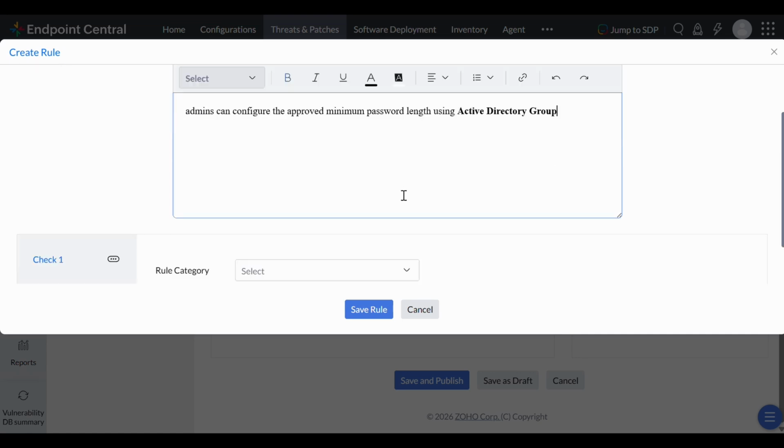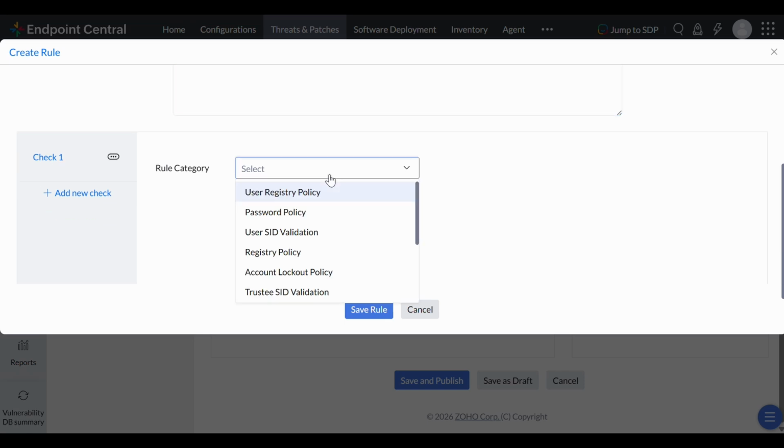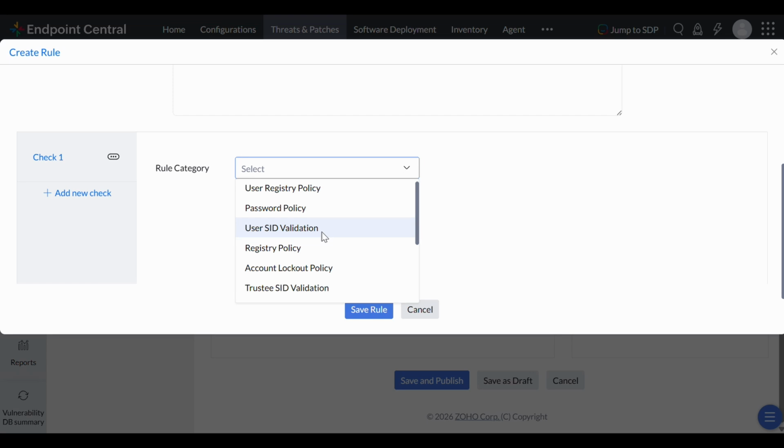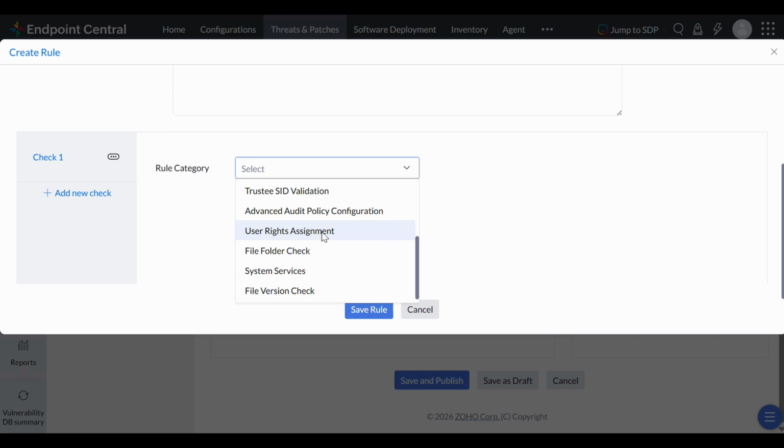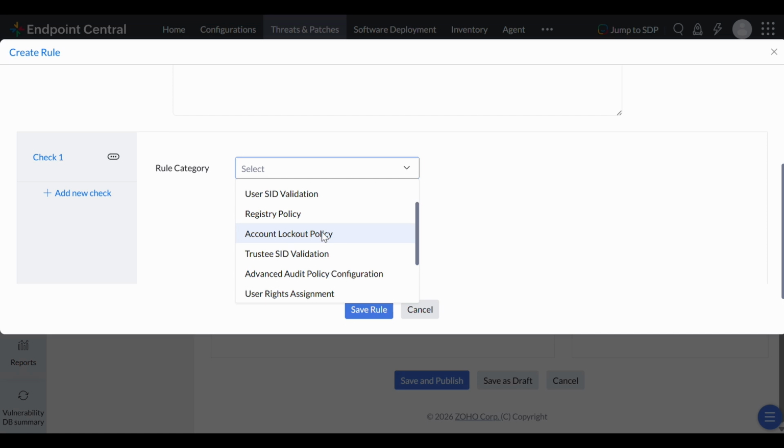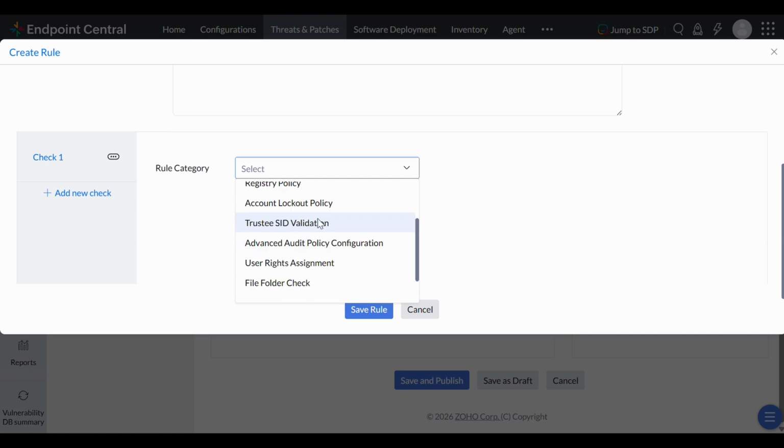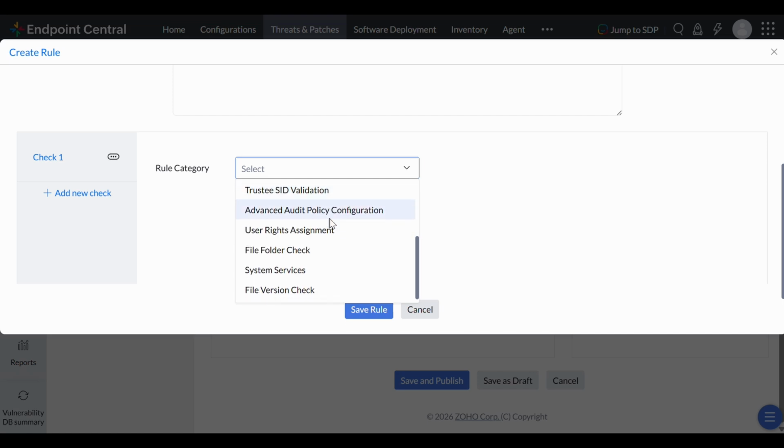Now, move to the check configuration. Here, select the Rule category. Rule categories define the type of Windows setting that the compliance check should evaluate. Endpoint Central supports a wide range of Windows compliance rules and checks. For this video, we'll call out 10 important categories that admins commonly customize. These include User Registry Policy, User SID Validation, Password Policy, Registry Policy, Account Lockout Policy, Trustee SID Validation, Advanced Audit Policy Configuration, User Rights Assignment, File Folder Check, and System Services.